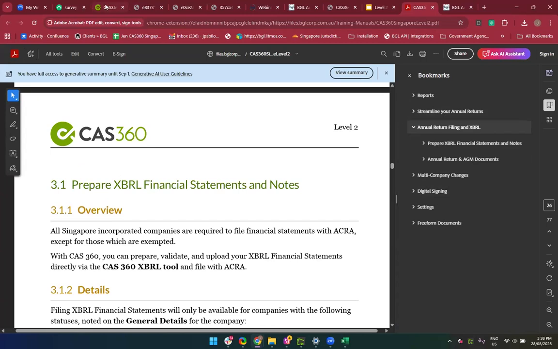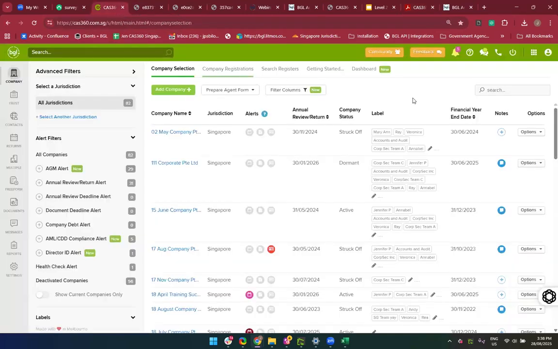All right. So the next topic we're going to cover is your multi-company changes in CAS 360. So in CAS 360, you have the ability to apply a multi-change to multiple companies and multiple contacts. So in this exercise, we're going to learn how to process a registered office address change in bulk companies and also change of officers in bulk.